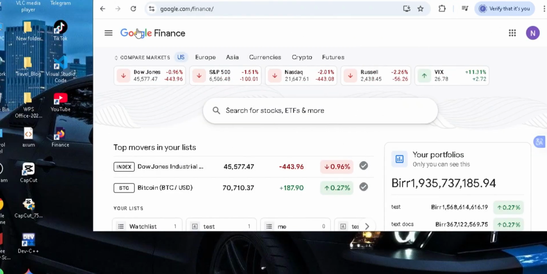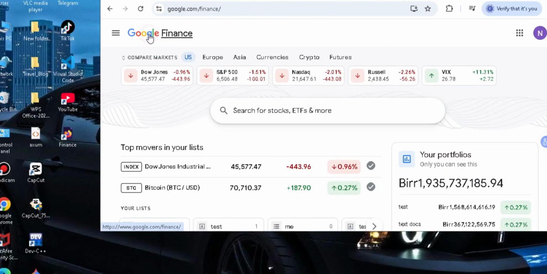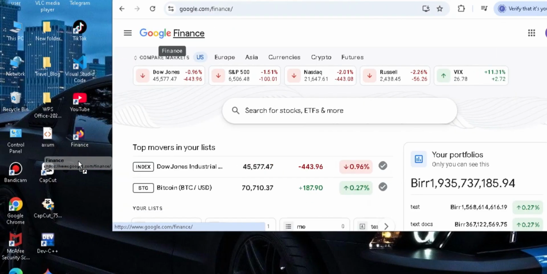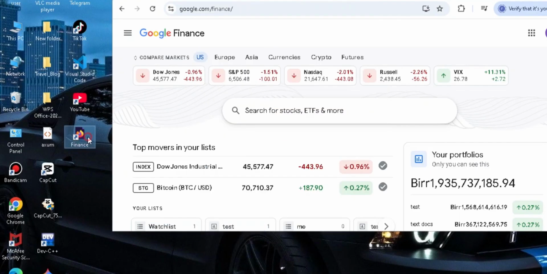Once you're on the Google Finance homepage, look for the Google Finance logo in the top left corner. This is what we'll use to create the shortcut. Now, click and hold the logo, then drag it directly onto your desktop. Release the mouse button and you'll see a shortcut appear. Double-click it to test, and it should open Google Finance in your default browser immediately.